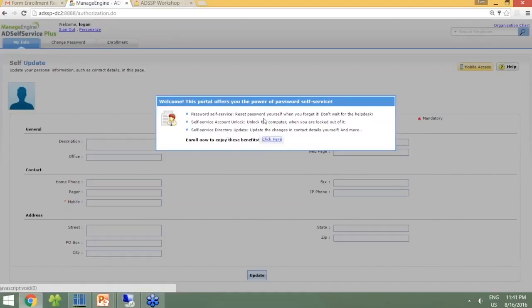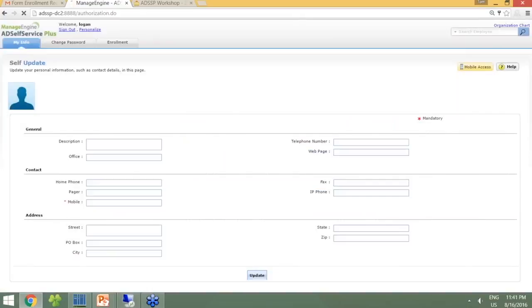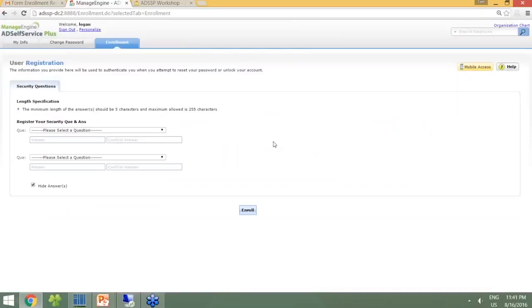The self-service directory update is the page you see in the background right here. If you update the details here, it will be updated in the Active Directory of the user. Then in the second tab, you see the change password, where the user only has to give in his old password and he can change his password. To enjoy these benefits, he needs to enroll. So I'll click on here and I will be redirected to the enrollment page.